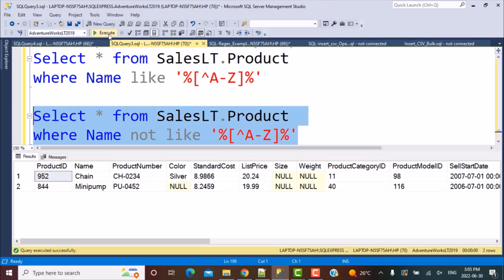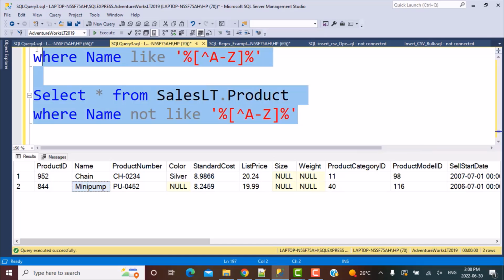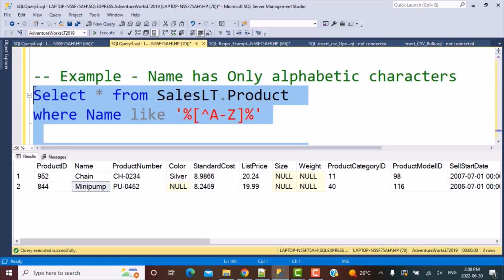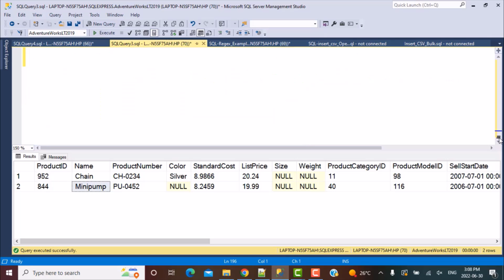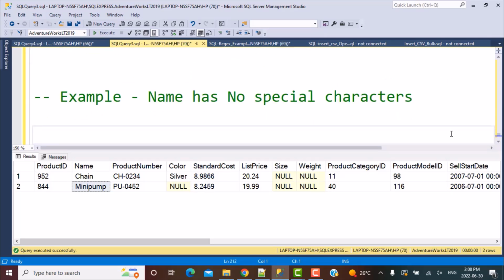If you execute this, you can see that now we have got values which have only alphabets in them, so no numbers or special characters. Now let's change this query a little bit more. Now let's have the requirement that we want only those names which have no special characters in them. So we're just going to tweak this query a little bit.